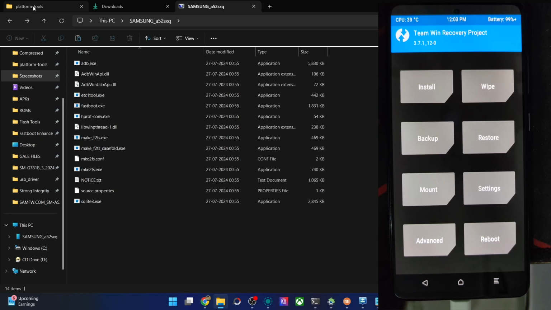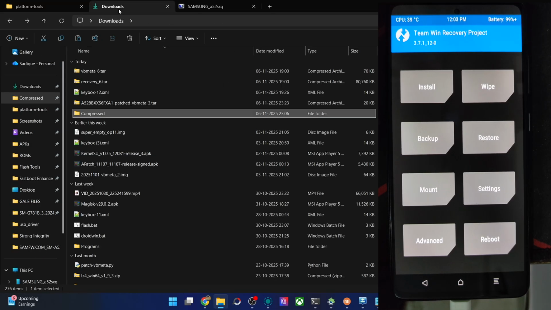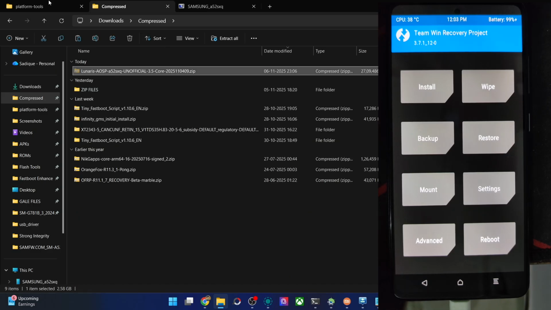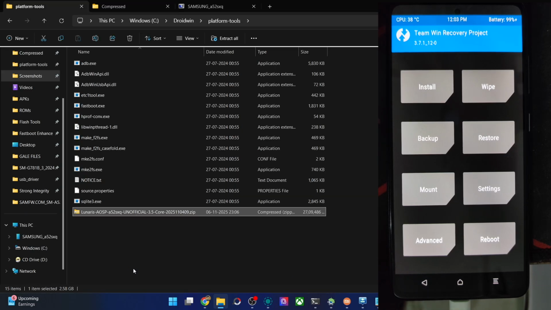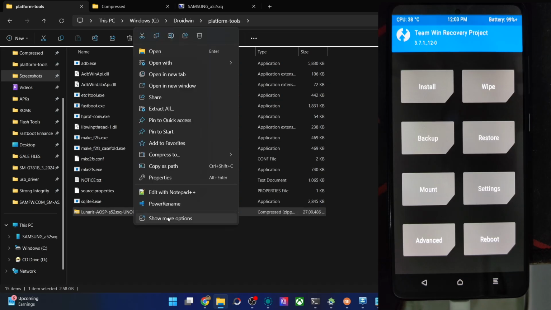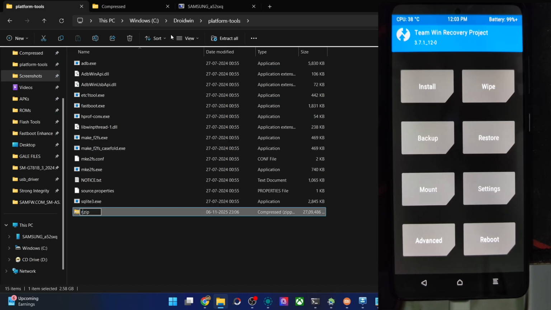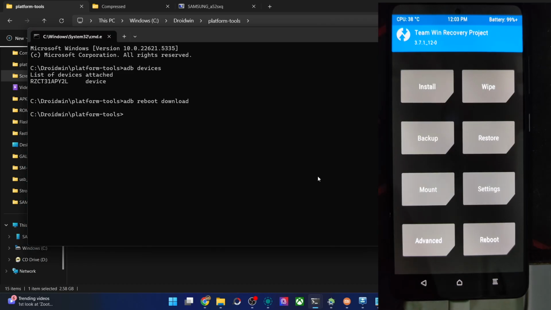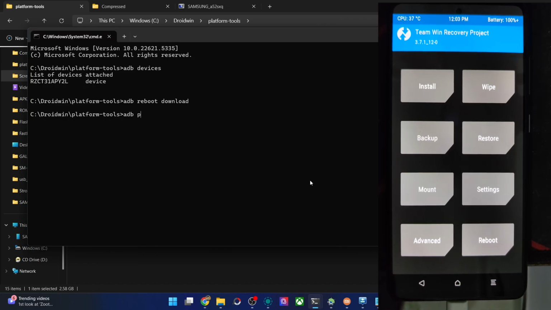Okay, no issues. In that case, you have to first copy the ROM file and paste it inside Platform Tools. This is the ROM file, paste it inside Platform Tools. For ease of convenience, rename it to something shorter. Let's rename it to ROM, and the name becomes rom.zip. Now open the CMD window. Type in the command adb push, the file name, which is rom.zip, space, / and the location of your phone.